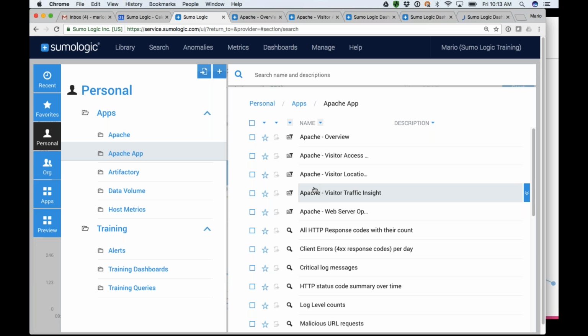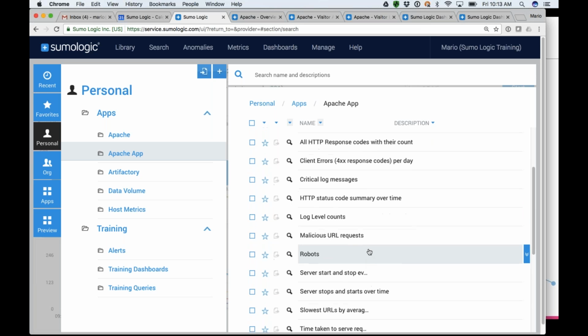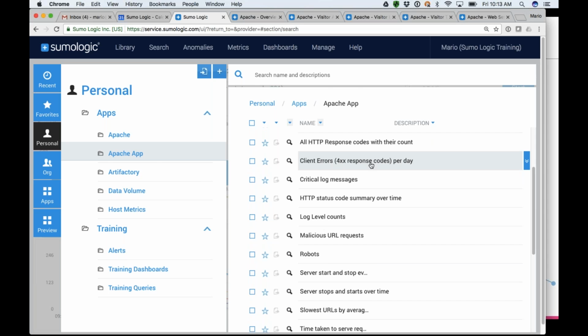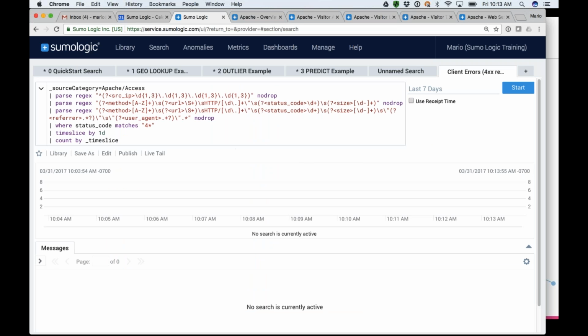And while those are opening and loading, let me just go grab one of these. Let's say I'm going to look at this one. I want to see client errors, meaning any 400 response codes that I have per day. If I click on that, it takes me to the query behind it. So here's a really cool thing. I did not have to write any queries. I did not have to create any of this stuff. It literally came out of the box.